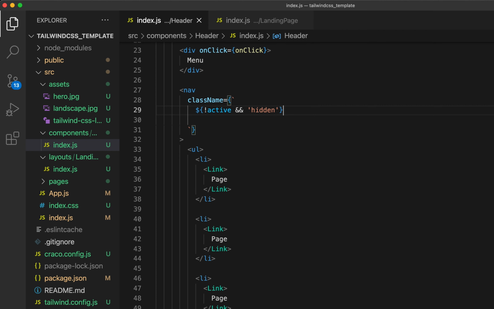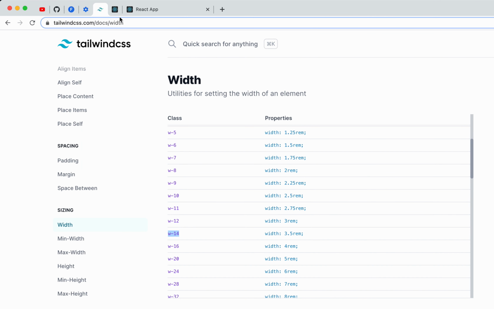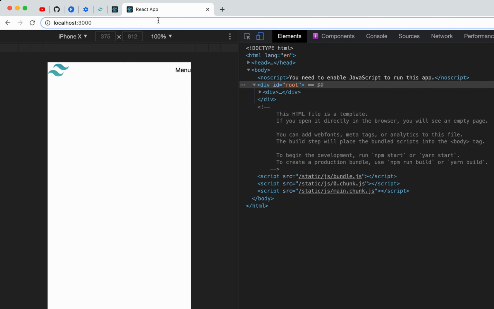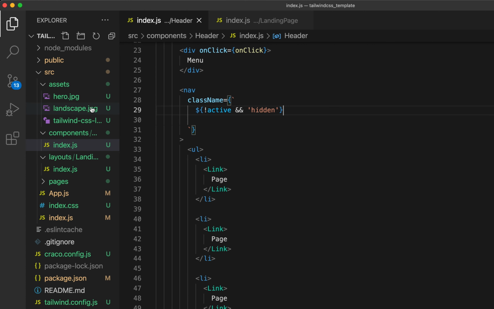So if we actually look at this now in the browser, you'll see that by default, we're hiding the navigation. If I click menu, we show the navigation. But of course, as you can see, we don't want it to be here on the far right. We want it to sit underneath on mobile. So let's come back over to VS Code, and we'll apply some additional classes on this nav element to position it underneath on mobile.